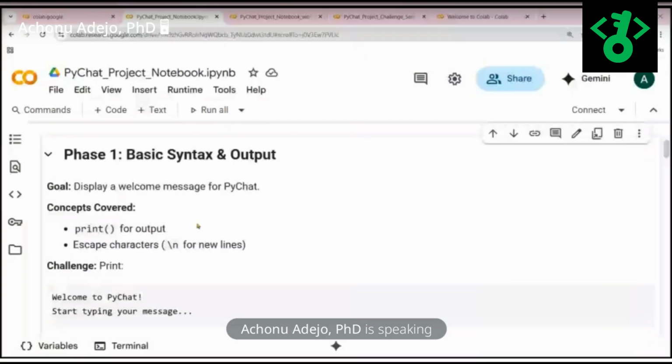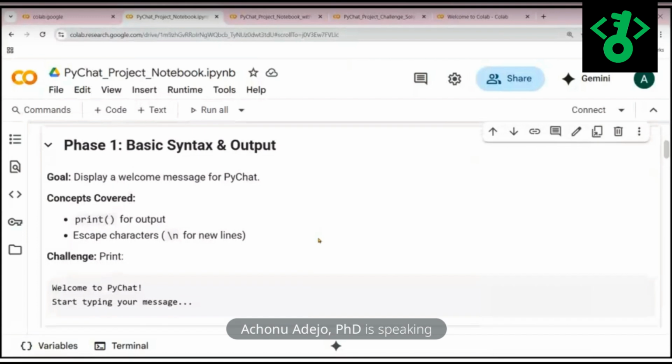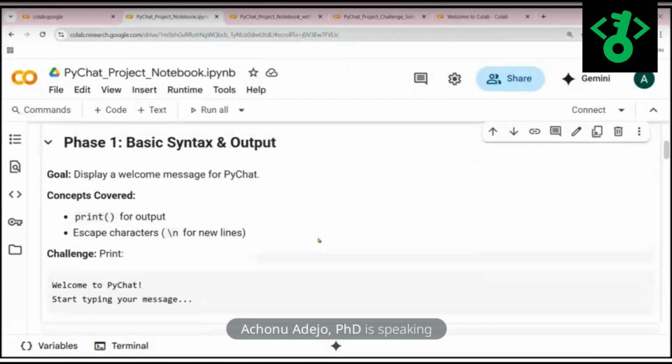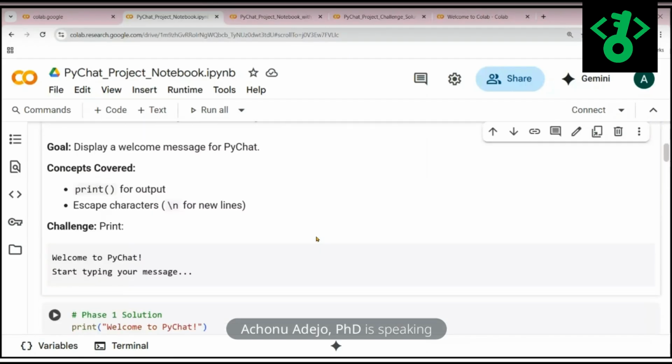We have a goal. Okay, that's what we want to do. That goal is to serve the user. And then how do we achieve the goal? We have to start thinking about the tool. Now, to display this welcome message, we need the print function. And then we're also going to be working with escape characters. Those are the 2 things we want to work with. And then eventually, we just want to say, welcome to PyChat, and then start typing your message. So we're already guiding the user on how to use our app. So now let's see the solution.